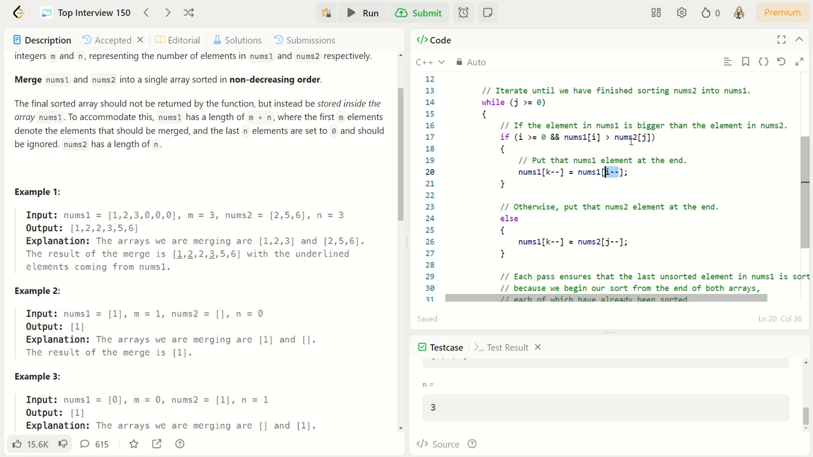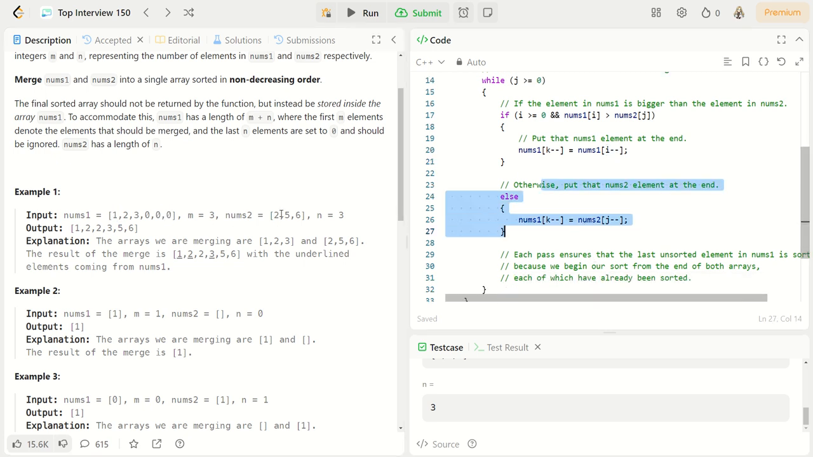And then what we're saying here is if the value that i is pointing to is bigger than what is in j, then we actually want to move that i towards the end. And then vice versa, where j is bigger, move it towards the end.